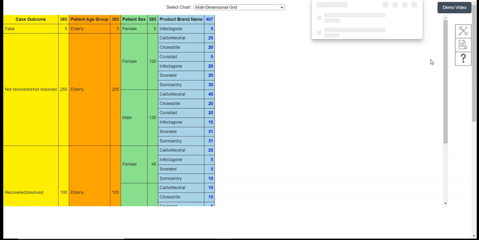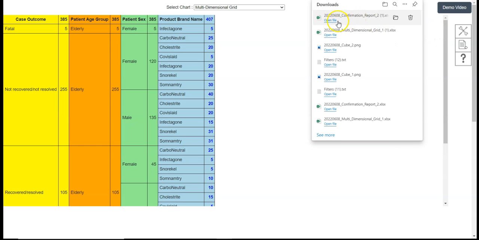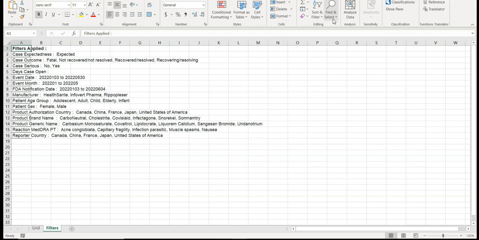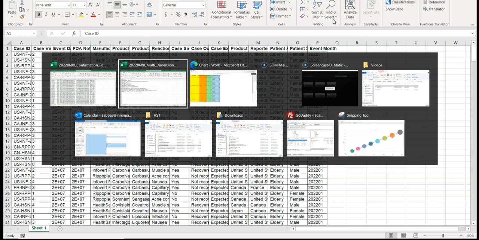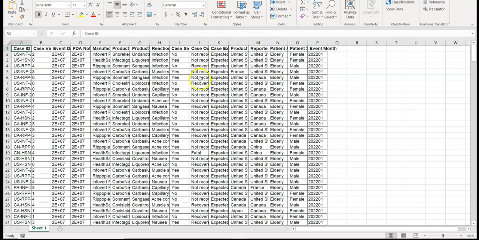Confirmation report is a little slow on the client side in this demo. On the server, it's very fast. But let's open the file up. So we know we had 385 cases.